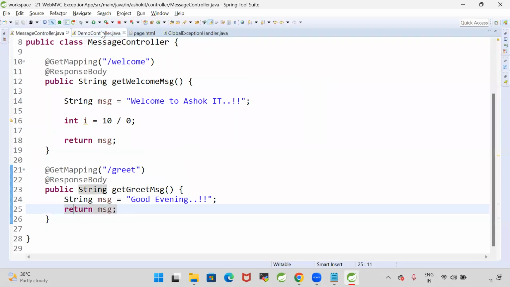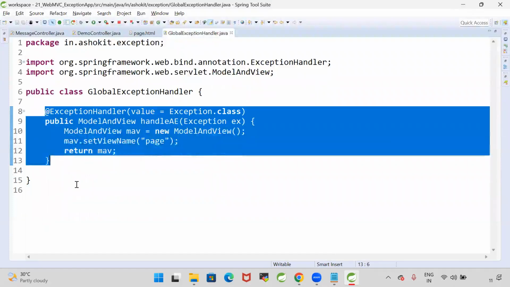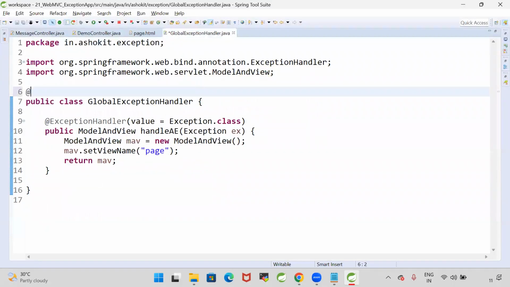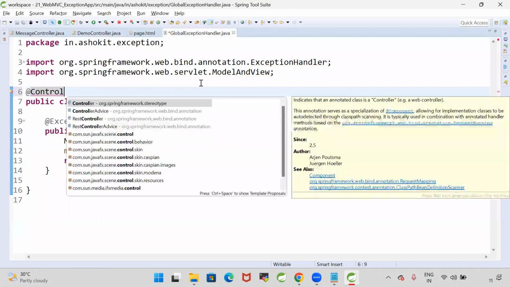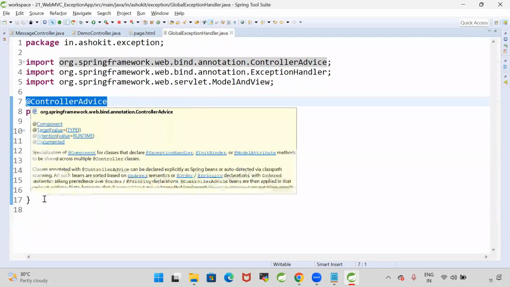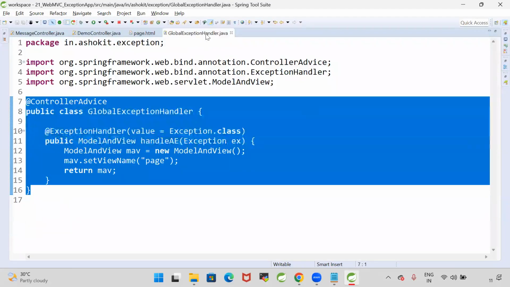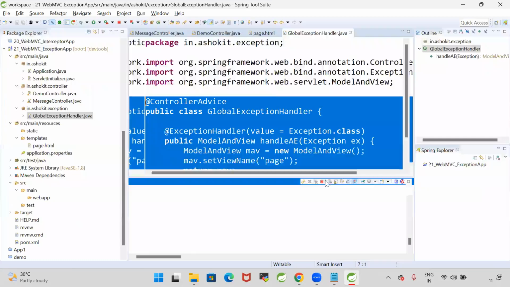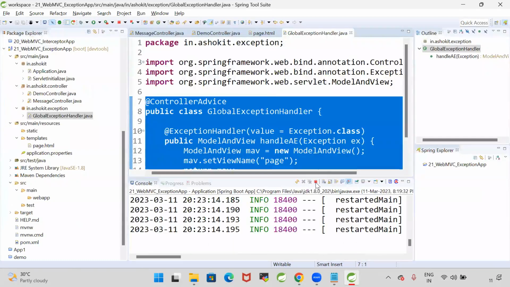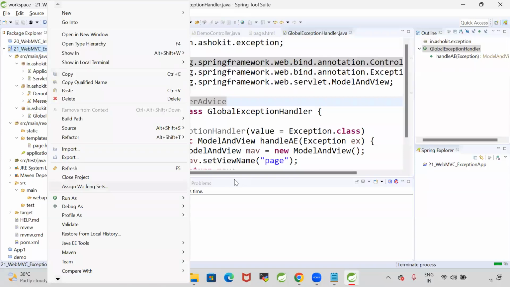So my message controller does not have that, and my demo controller also does not have that. So this method should be executed whenever an exception occurs. To represent this class as an exception handler globally, we are going to use one annotation called controller advice. When I use controller advice, this handler will become a global exception handler. Now let me stop this and run it. Right click, run as boot app.